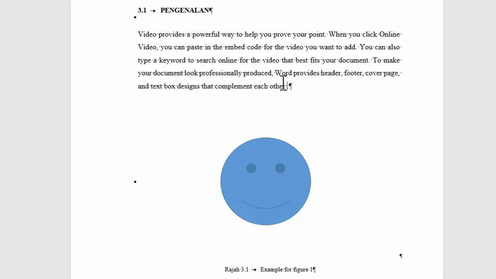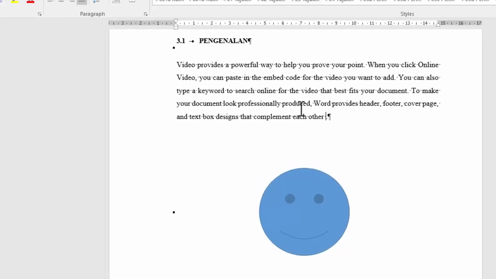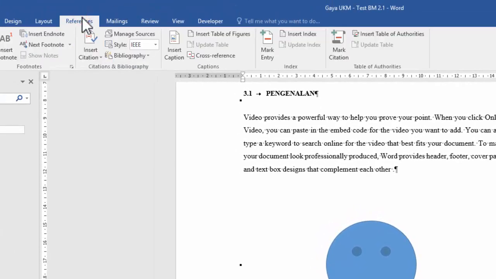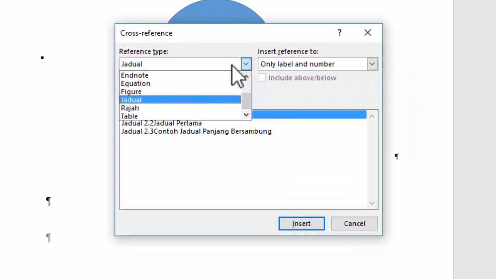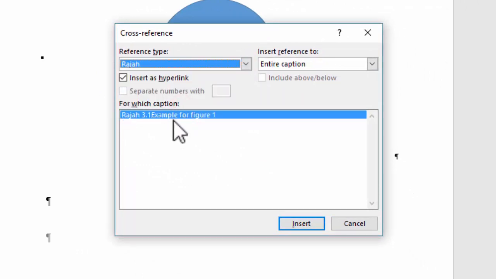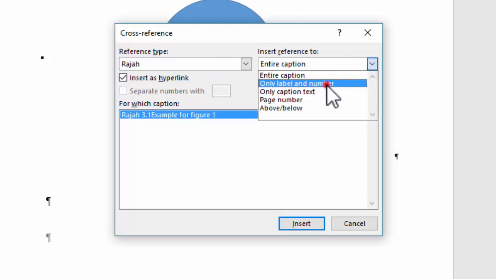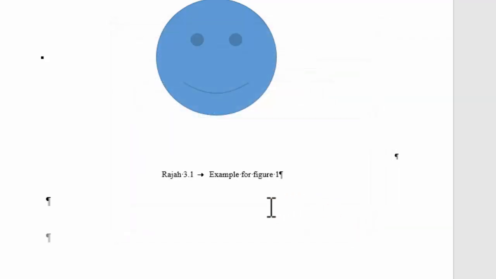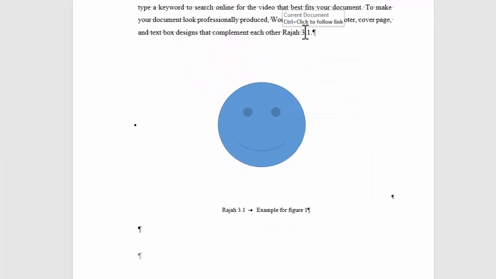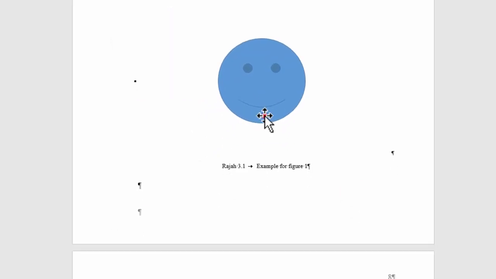You use the same method as how you do the citation for your table, which is go to References, cross-reference, and then now choose Rajah. When you choose Rajah, it should have the Rajah that you have created. Insert reference to, remember, only label and number. Then click insert, click close. Alright, so when you do that now, you have your citation for your Rajah, and also you have your Rajah.